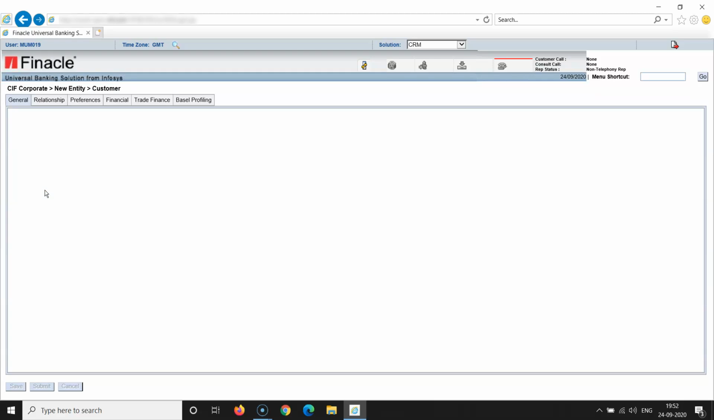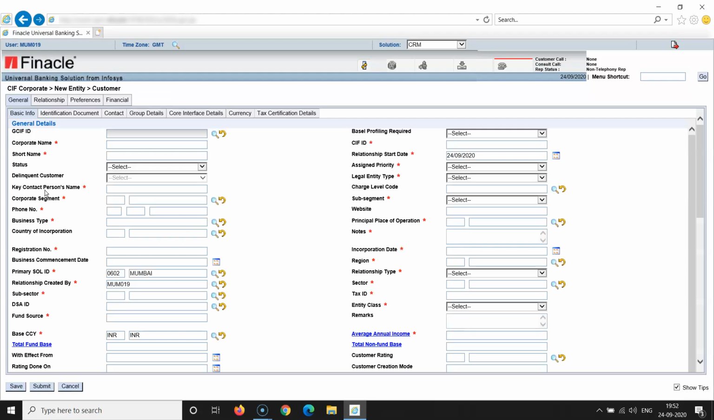I'll be opening an account of a proprietor first, then I'll be showing you how to open an account for a partnership. We can add as many KIF IDs as you want, so I'll be sharing it accordingly. For the corporate name, let's see what the name of his corporate is. Let's say Jai Bharat. Short name Jai.